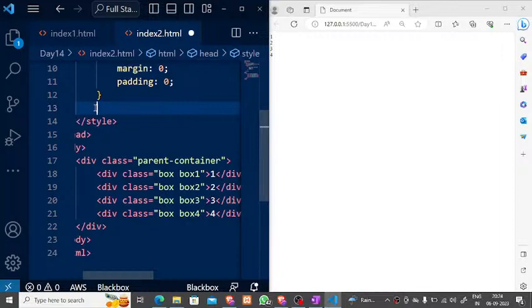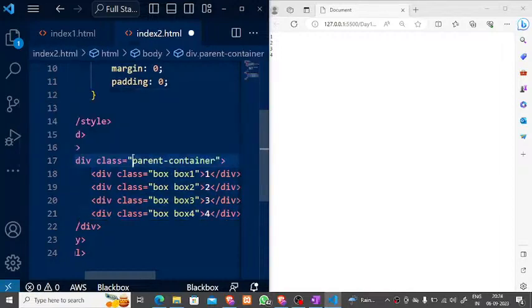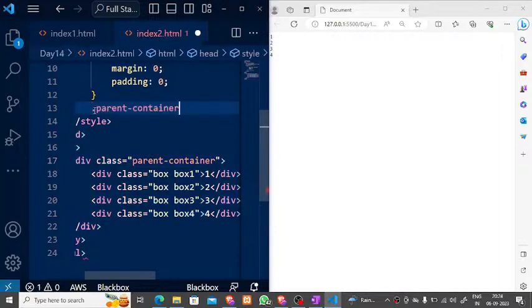So as I told you guys, if you have to use grid, you have to change the display of the parent to grid. So who is the parent for all of these boxes? Obviously this div which has the class parent container. So let's select it using the class selector.